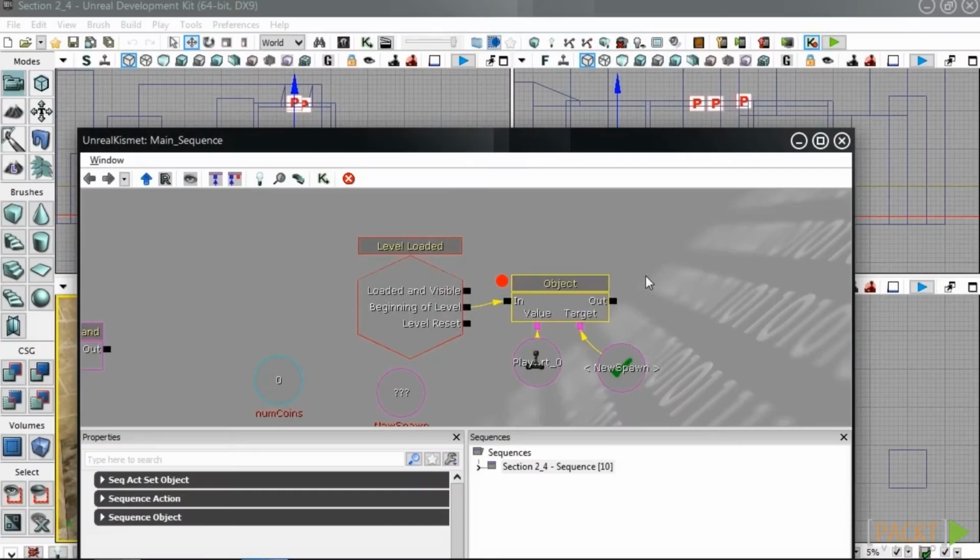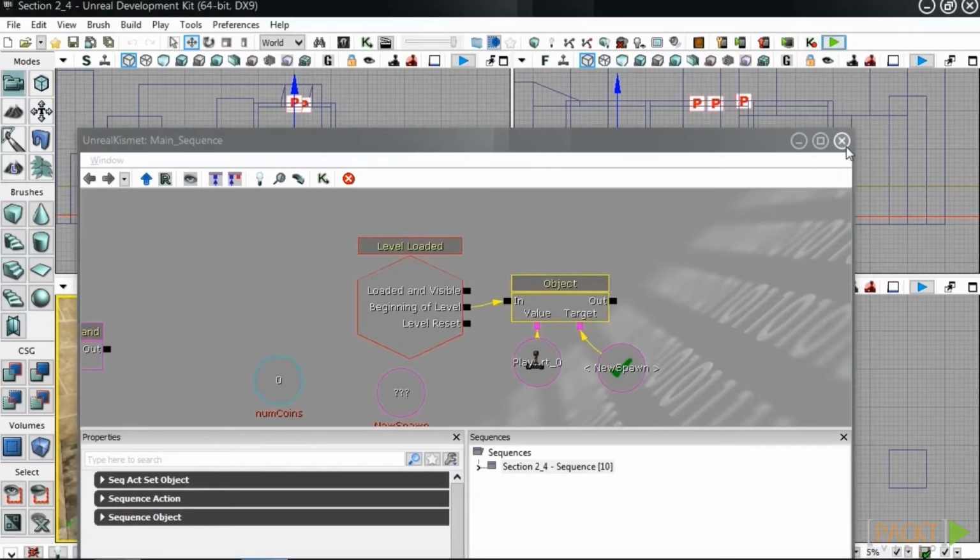In this video, we're going to see how we can spawn from a new player start instead of the first one after we reach a checkpoint. So the first thing I'm going to do is turn off this breakpoint by holding Alt and clicking to turn it off, and I'm going to disable the Kismet debugging.